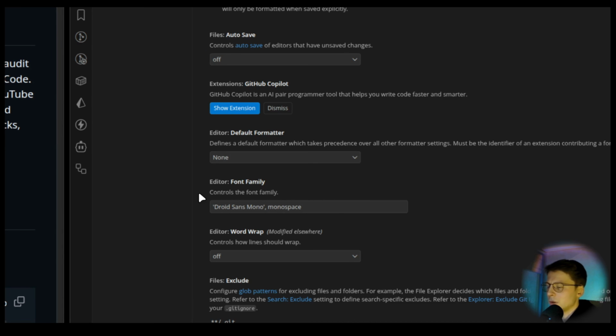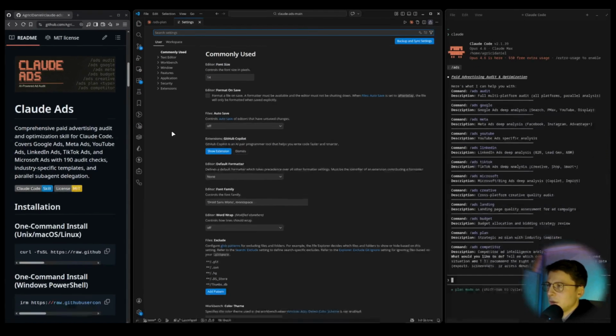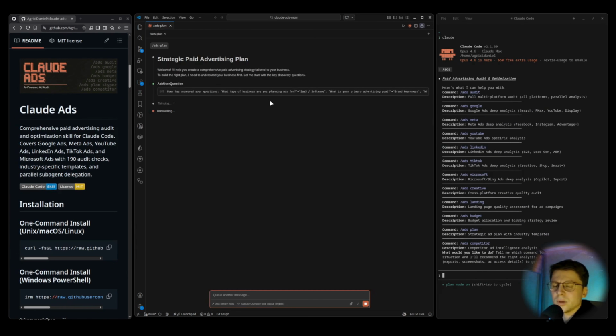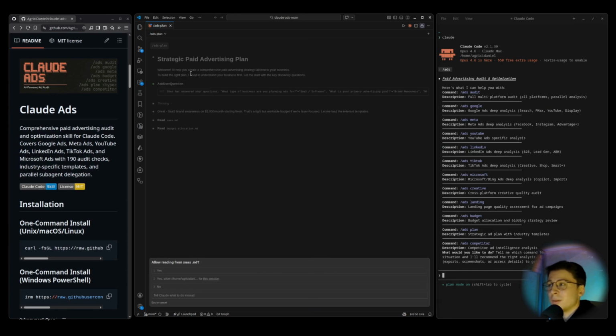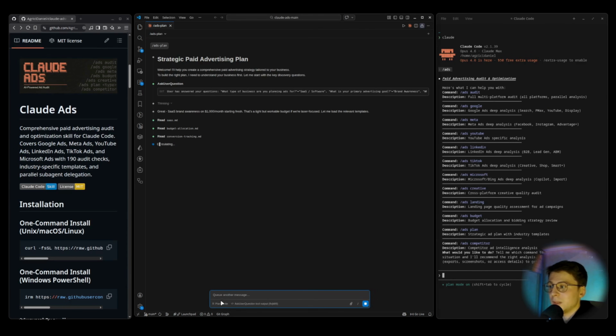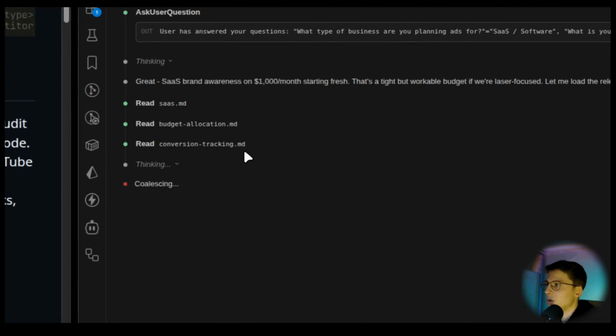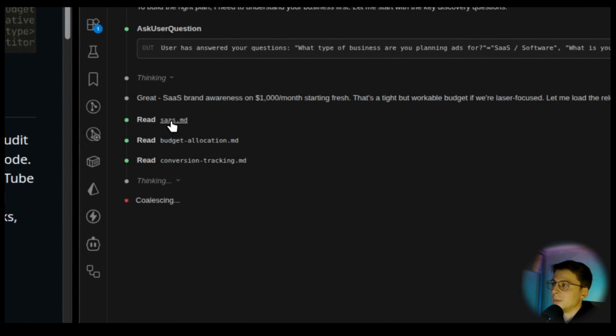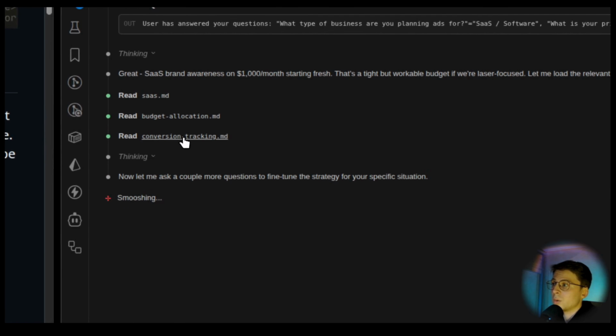Right now, oh my goodness, the agent is running. I just pressed the wrong button, guys. So the agent is running, and straight away it's asking, hey, can I read these? Yes, yes, yes. I'm gonna change to bypass permission right here, so I don't need to always press accept. So he's reading these files, basically the skills. I'm gonna just ensure right here. He's reading the SaaS MD file, the budget allocation, and also conversion tracking.